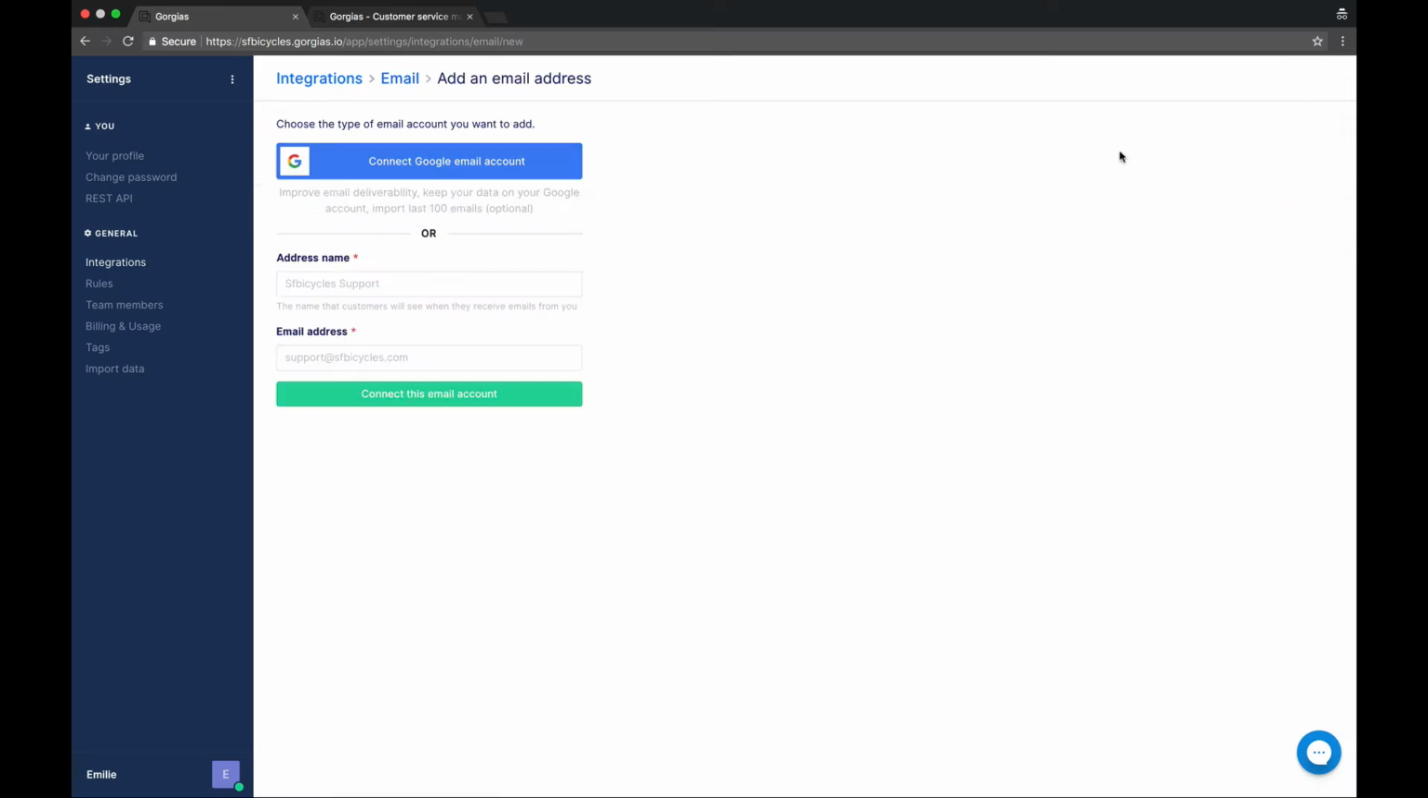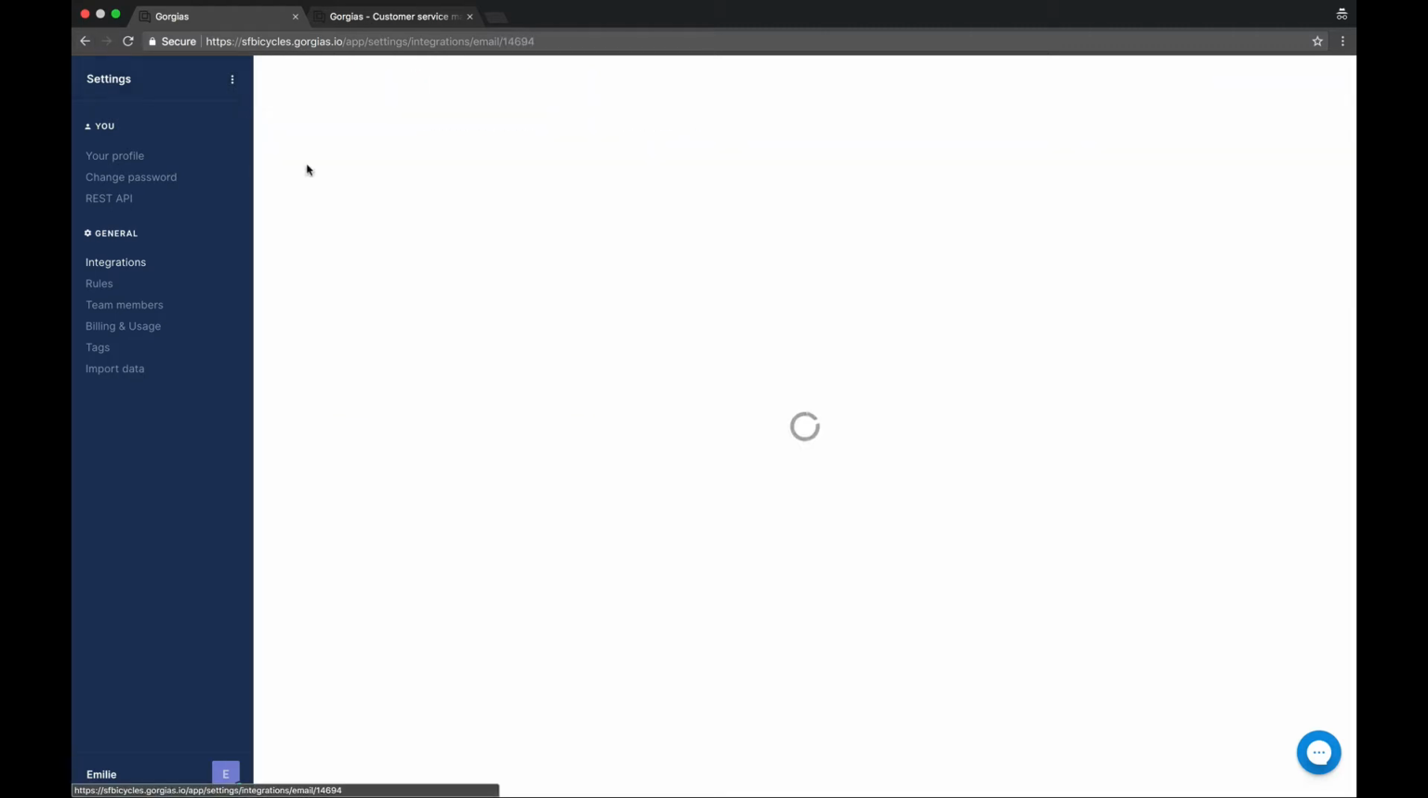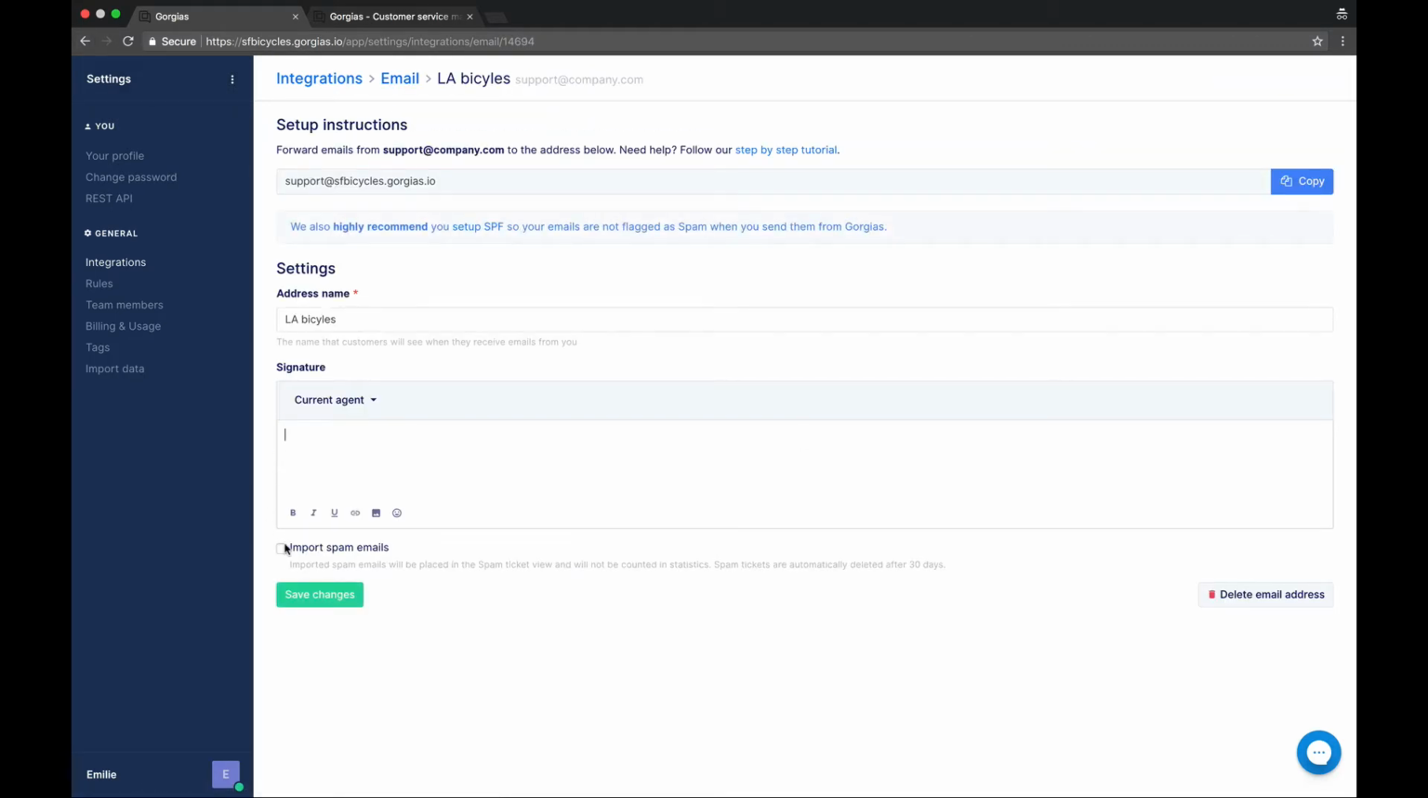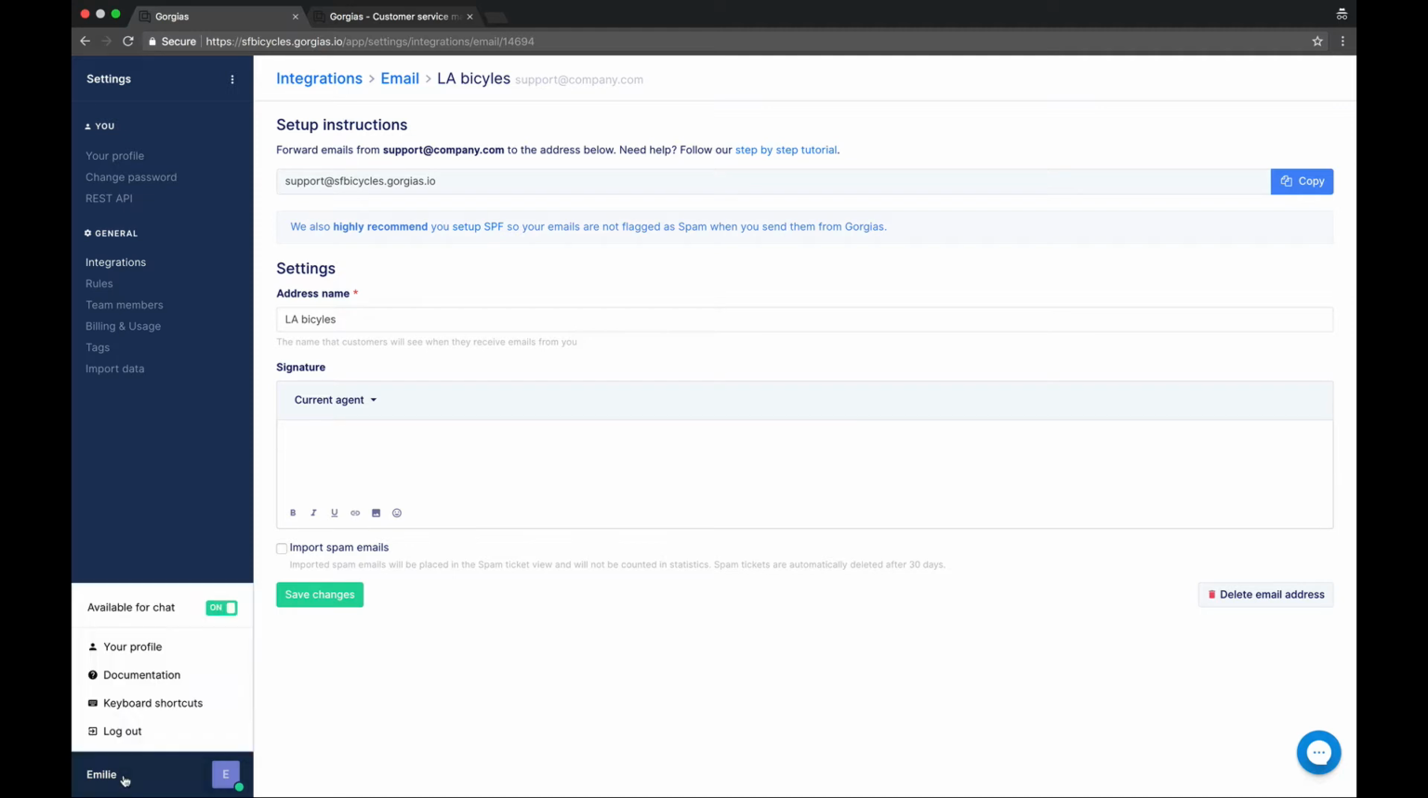So once you've filled in the information or connected your Gmail account, just follow the instructions to set up the forwarding from your email account into Gorgias. The last 100 mails received in your inbox before the integration will be imported to maintain your conversation history with your customers. You can also choose to import your spam emails. And if you need more step-by-step instructions on the forwarding, according to specific inboxes like Outlook and GoDaddy, we have created some help documents in the documentation section right here.